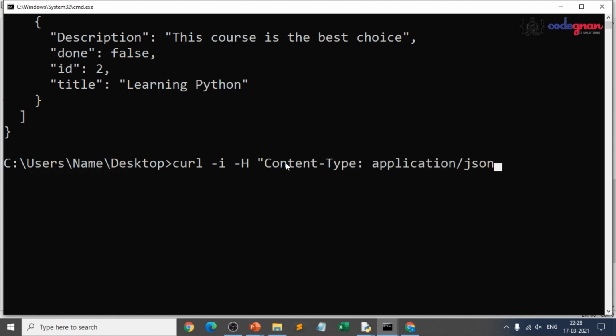So we'll just paste it here, and -X is the request. What is the request? Our request is the PUT method and the input is data. What do you want to update? I want to update the first title.